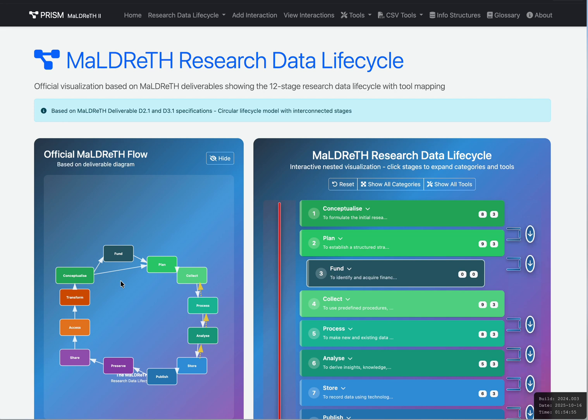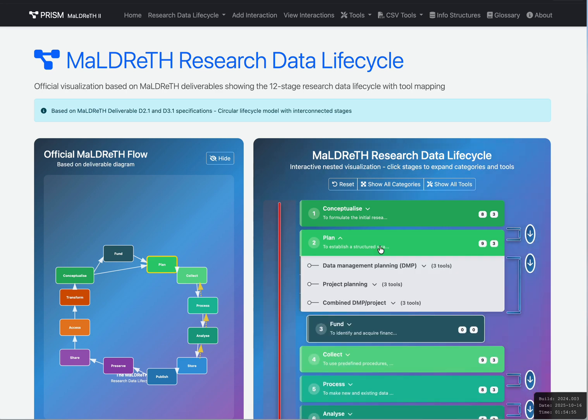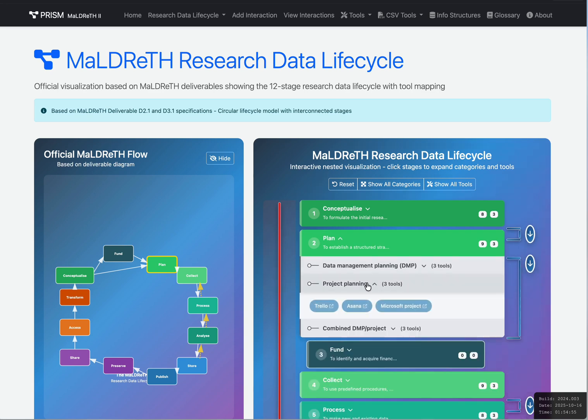Each stage contains multiple tools. So for example, in plan, we have three sub-stages, subtypes of tools: data management planning, project planning, and combined DMP projects. And then inside those tool categories for the stage, there are examples. And again, all of this is work that you can access from the first Maldorth working group outputs.